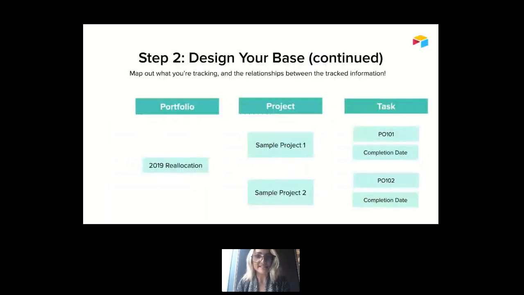Once we have all of the details that we're hoping to track illustrated here, like portfolios, projects, and tasks, we now want to map out the relationship between each layer. Here, for each portfolio, we want to link it to all of the projects that fall within the portfolio, and then each project's subsequent tasks. This map is a direct base translation.